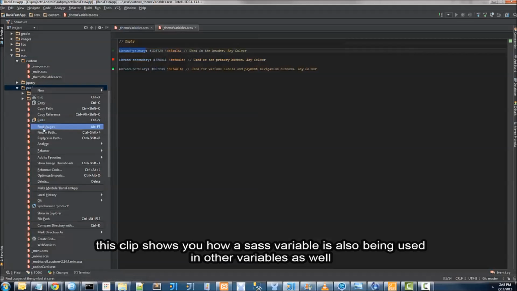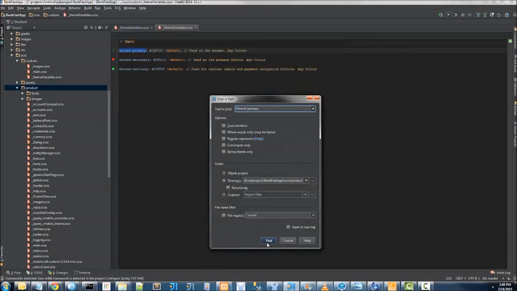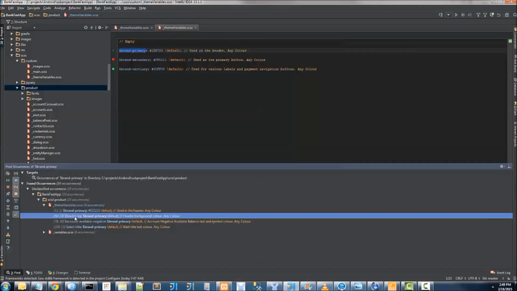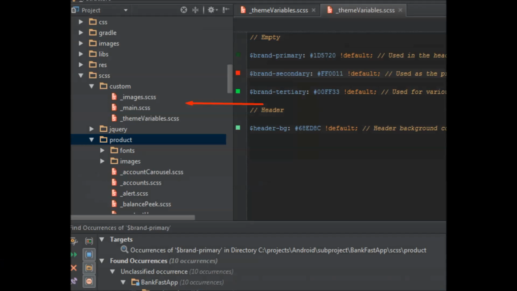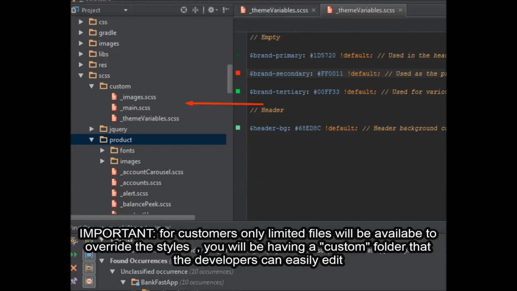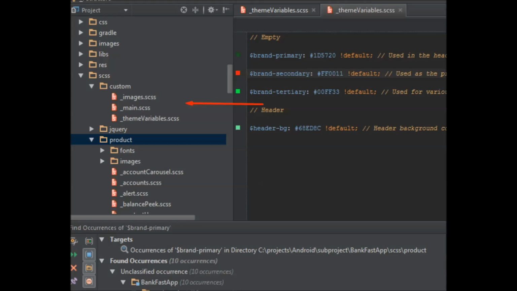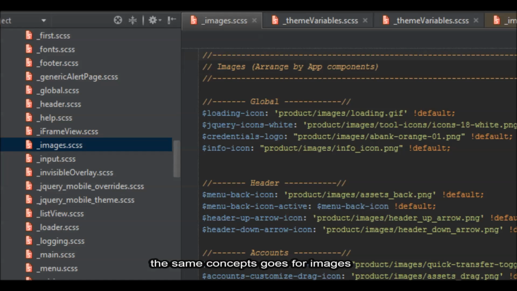This clip shows you how a SAS variable is also being used in other variables as well. Only make your style changes inside the custom folder. You only need to update the theme variable.scss file. The same concept applies for images.